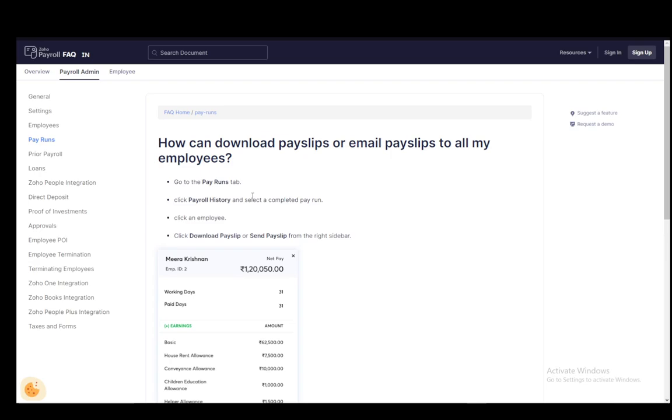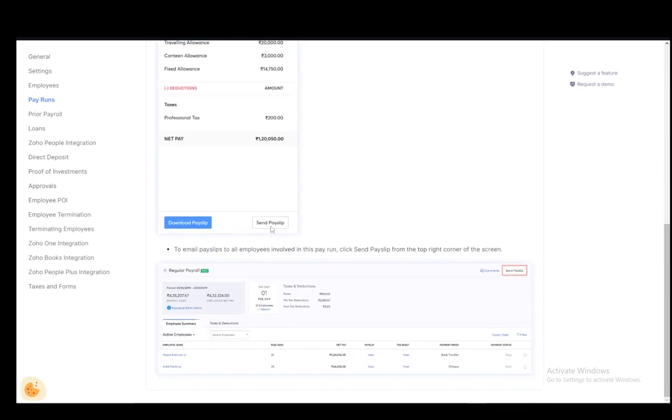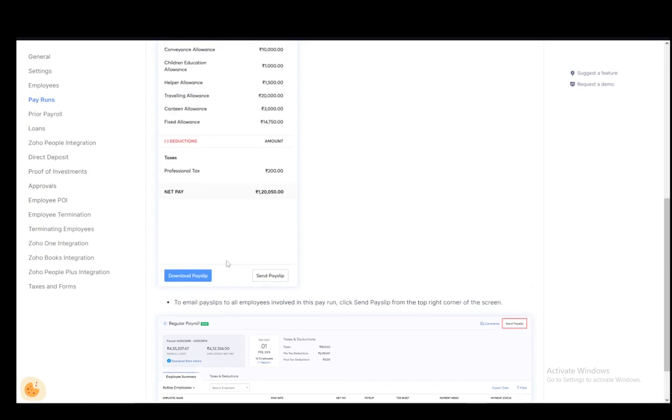Let's just go over it one more time. Go to Pay Runs, Payroll History, click an employee and click Download Payslip or Send Payslip. You cannot bulk download, but you can bulk send payslips to their emails, however, you can only download manually for each employee. But yeah, that's pretty much it.